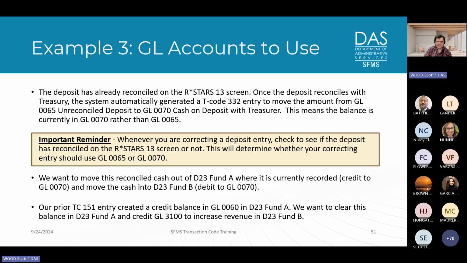Unfortunately, the deposit has already reconciled on the RSTARS 13 screen, and the balance will most likely be sitting in GL0070 rather than in 0065 if reconciled. Note, if it is unreconciled, it will still be sitting in 0065. Our goal is to move reconciled cash out of D23 Fund A, credit GL0070, and into D23 Fund B, debit GL0070.